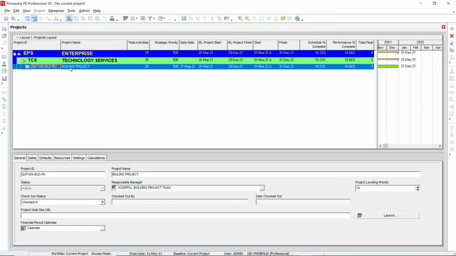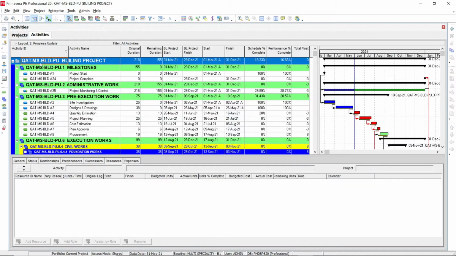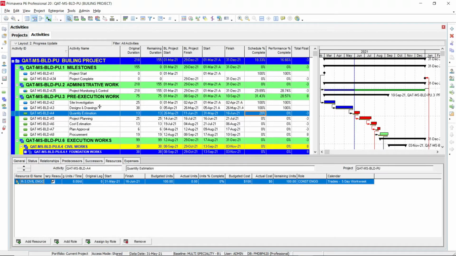Now we will see how to create a reflection. You will take a sample project. You will open this building project for which we are going to create a reflection. You can see this project is already in progress. Schedule is 18.33 and the performance is 16.66, and some activities are in progress here. So for this project we are going to create a reflection.